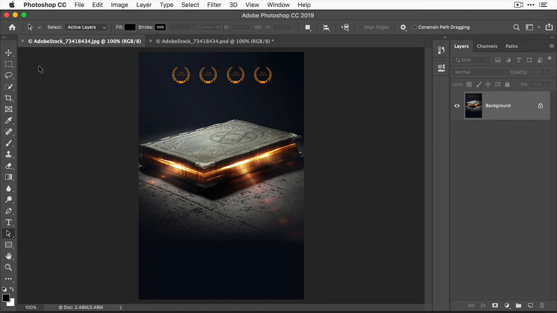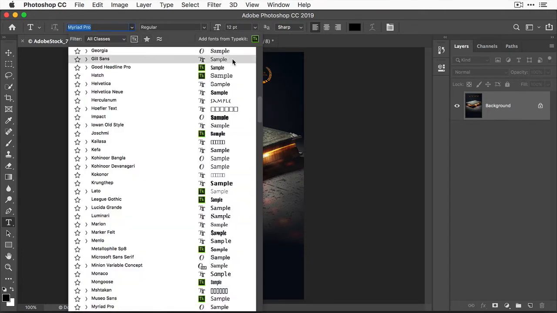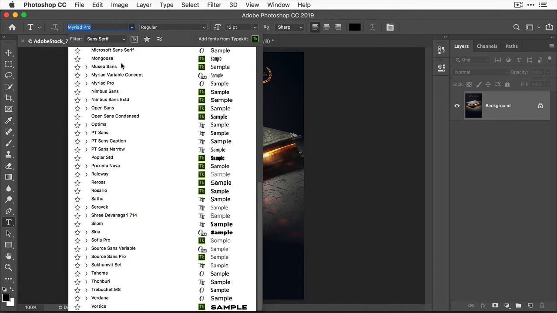Start by selecting the horizontal type tool in the toolbar. Let's go up to the options bar to set some basic font properties. Click the font menu. For this project, we want to use a plain font without serifs. If you want to see just those fonts without serifs, you can go to the filter menu and choose sans serif. We want a font that has impact and a traditional movie poster look.